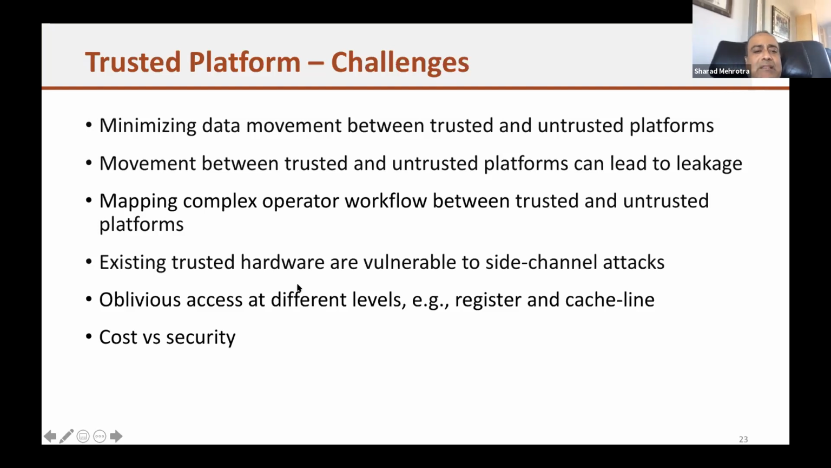Like for example, as I said, the trusted hardware today is vulnerable to side channel attacks. And I think Anton will go a lot deeper into this issue very soon. There are not just side channel attacks, there are several kinds of attacks, from cache line attacks to register attacks and so on. So there are lots of different complexities in this case.